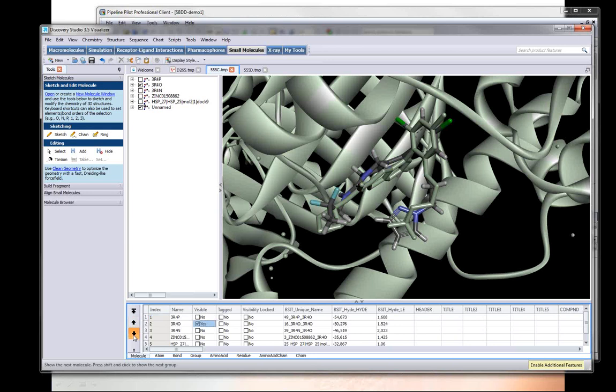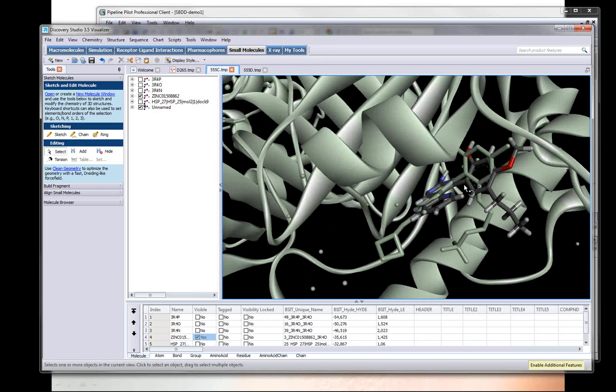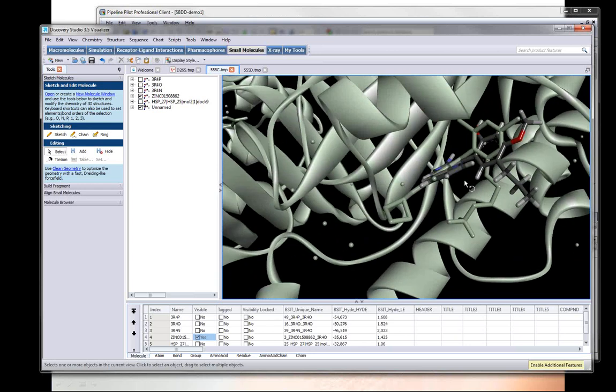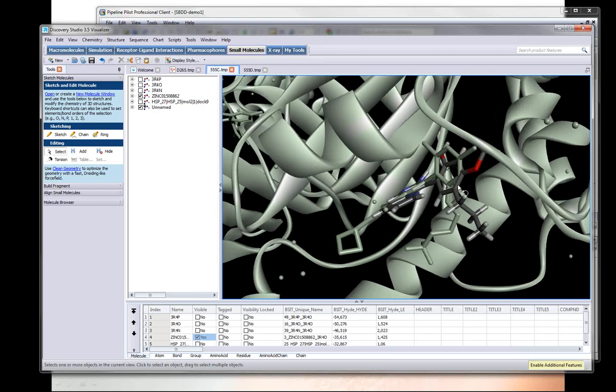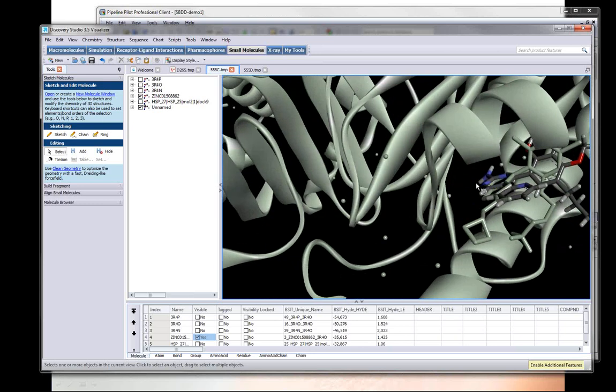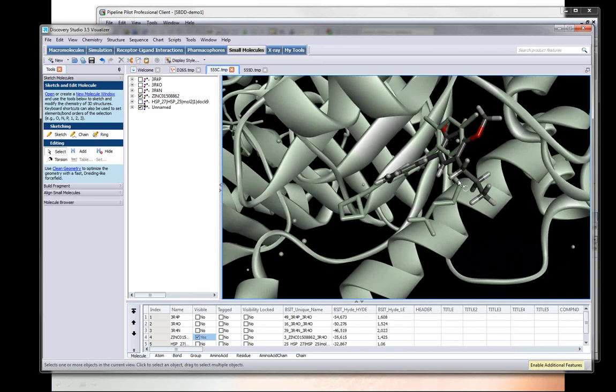If I now lock the view of the protein, I can again use this table scrolling feature and skim through the solutions. And here is the first one from the zinc database. So that was one of the high scorers from the ligand-based search that I just dropped in here.